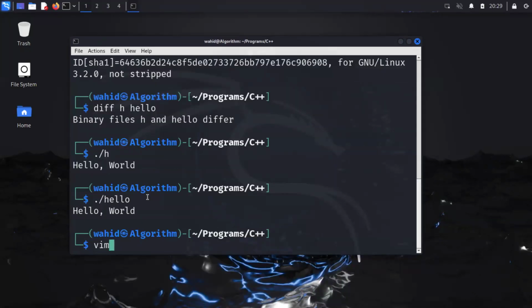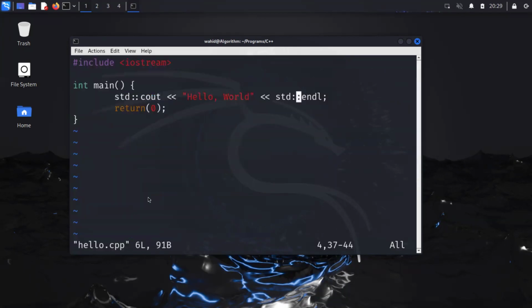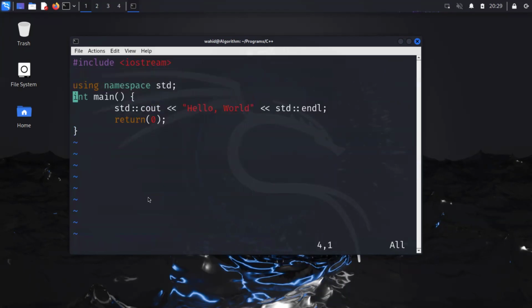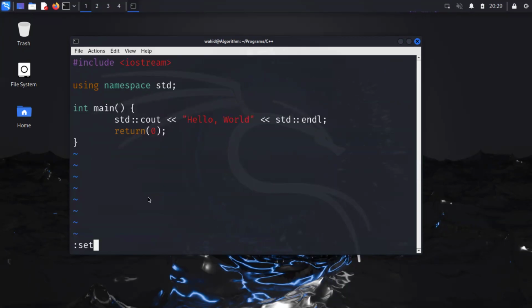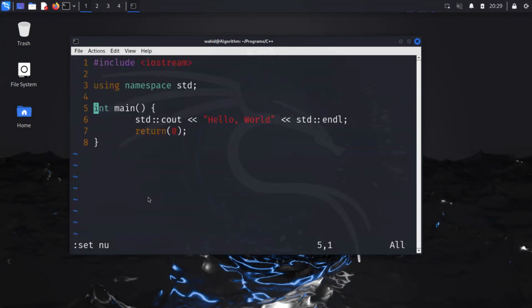But now vim hello.c++, I'm going to just change here, say using namespace std. So the scope resolution here, I'm just going to use this line. So set nu, you can see line number 3 is using namespace std. So I don't need this std anymore. So I'm going to remove the std::.